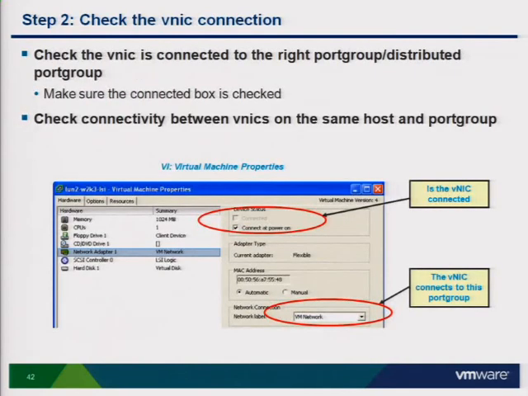So step 2 is to check what the vNIC itself is connected to. Check the vNIC is connected to the port group or the distributed port group that you really want it to be connected to. And also make sure that the connected box is checked. If the VM is already powered on, it should say connected, and it should automatically be checked. And if you're going to power on the VM, then you make sure that the connected power on checkbox is checked.